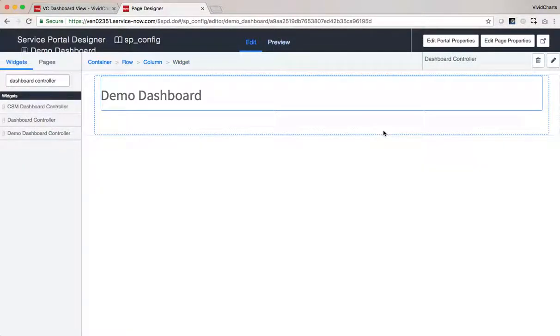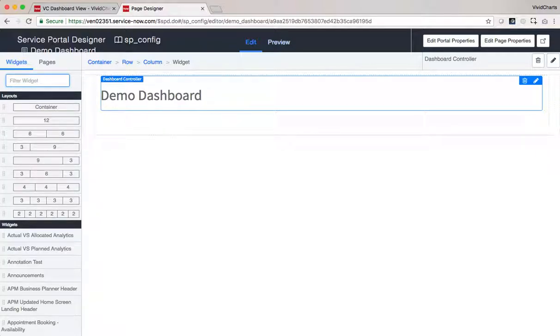This is basically telling this page what data to pull from and how to distribute that to the different widgets that we're going to put onto here. So now that we have our dashboard controller on, we can start adding our chart widgets. Let's pull another layout into this container. Let's say we want to do a 363 layout, and at this point we're just going to drag our donut matrix chart right into the middle column here.